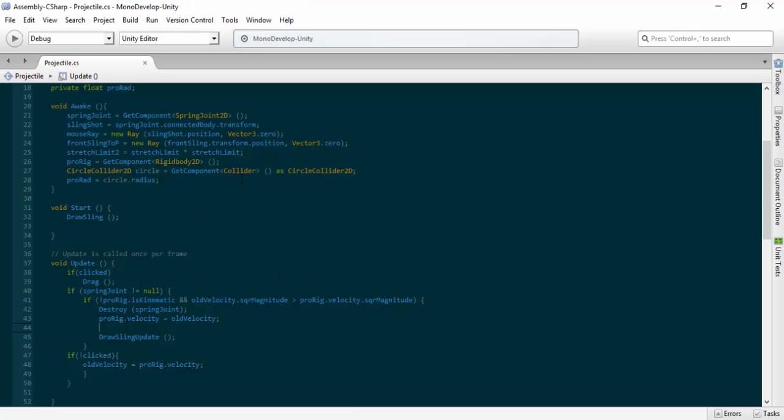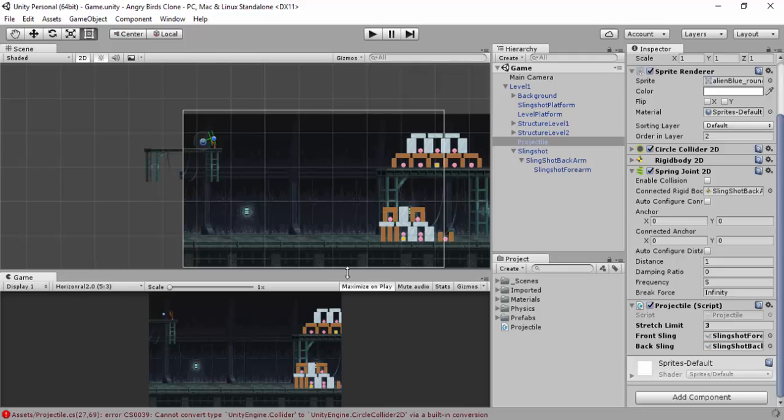Oh, it's supposed to be Collider 2D as well. I apologise, I've been mentioning it so many times. Make sure you put 2D. Make sure you put 2D. It's got to be 2D, otherwise it won't work. Drop it in, save it.